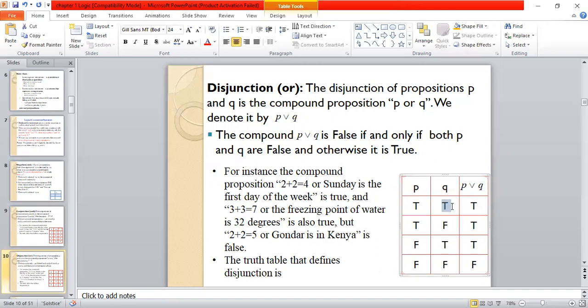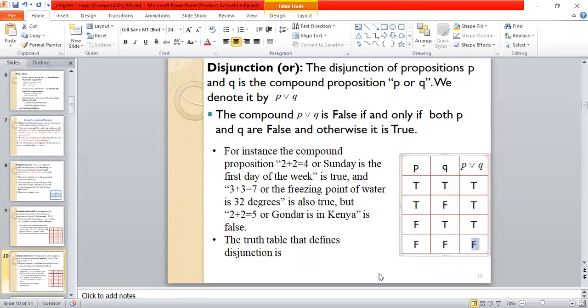You can see from the table, when P and Q are true, it's true. When P is true and Q is false, it's true. When P is false and Q is true, it's true. And when both are false, it gives a false statement. The compound proposition becomes false. So this is the disjunction logical connective.